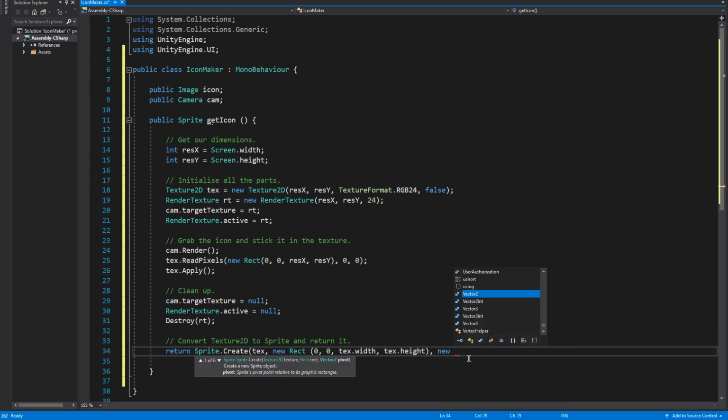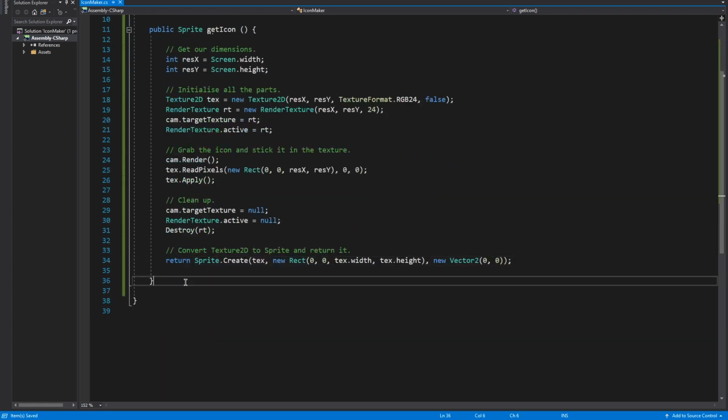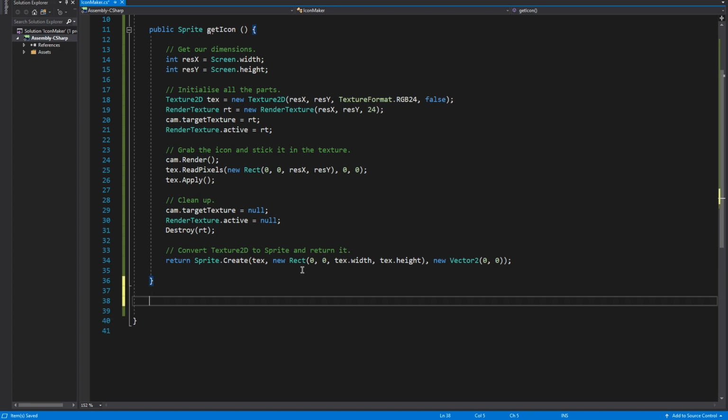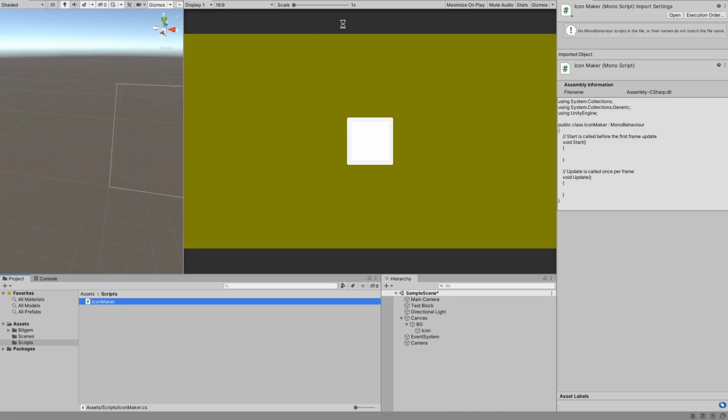And then the next one is the pivot point, which you can set to whatever you want. It really doesn't matter for what we're doing, but if you wanted your pivot point to be in a certain position, you would do that there. So that's this function done so far. And then the next step is, in Start, we're just going to say icon.sprite = GetIcon, and that is that.